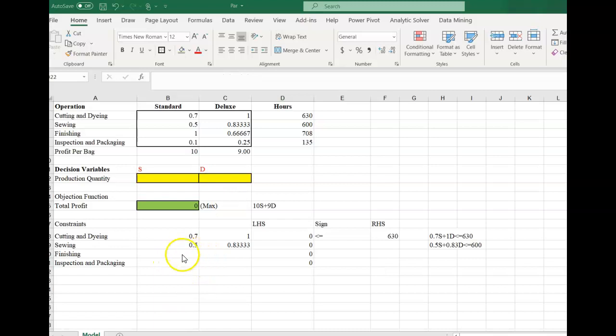Let's complete all of our constraint equations now. The third constraint would be 1S plus 0.67D, and that needs to be less than or equal to 708 hours. And finally, the fourth one for inspection and packaging, 0.1S plus 0.25D has to be less than or equal to 135.